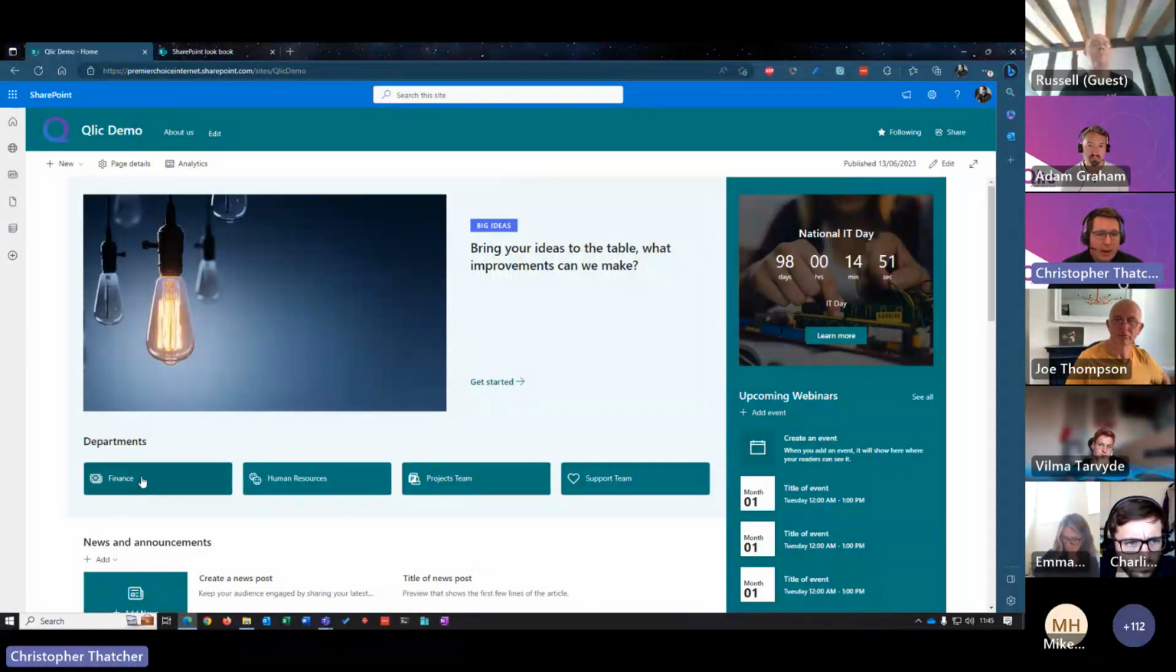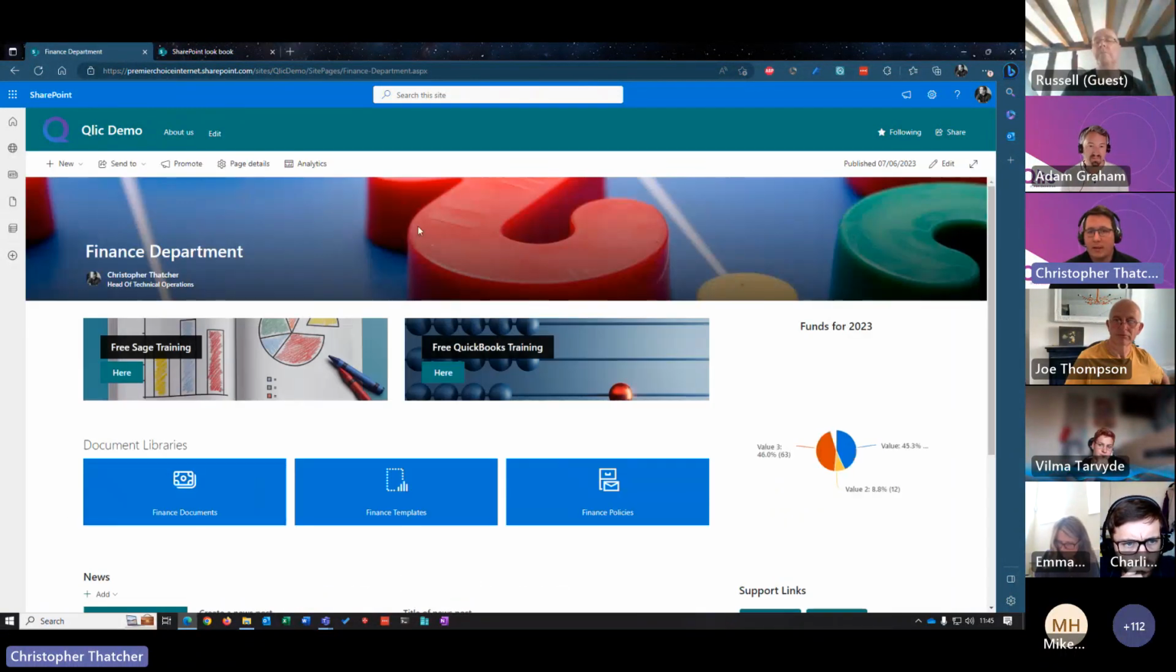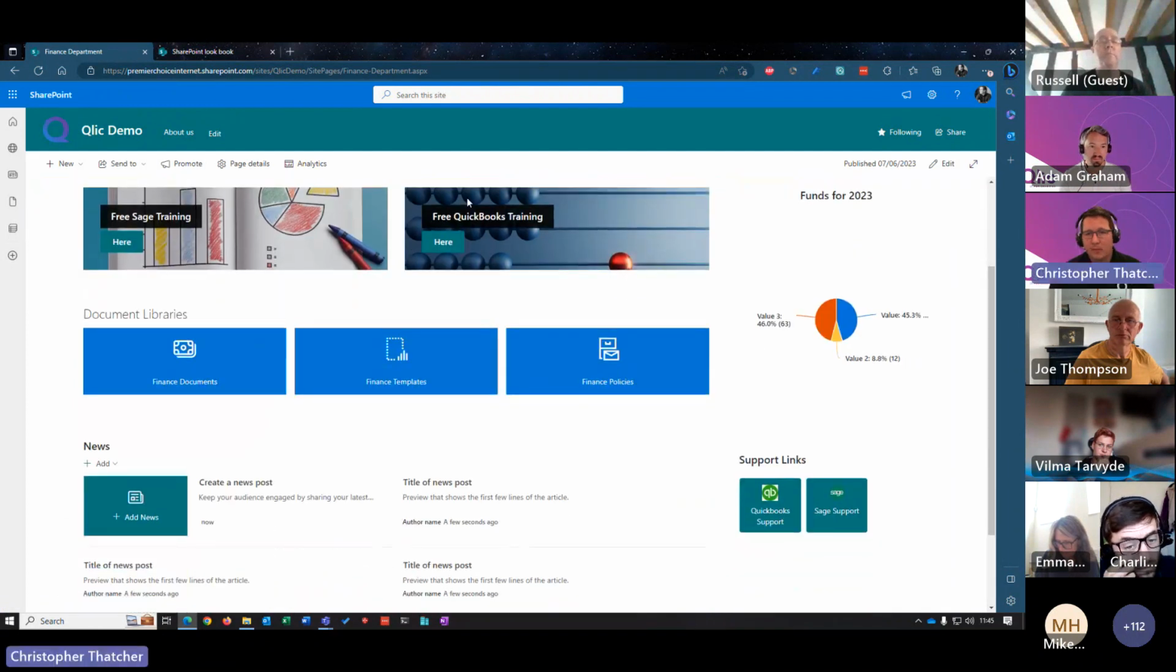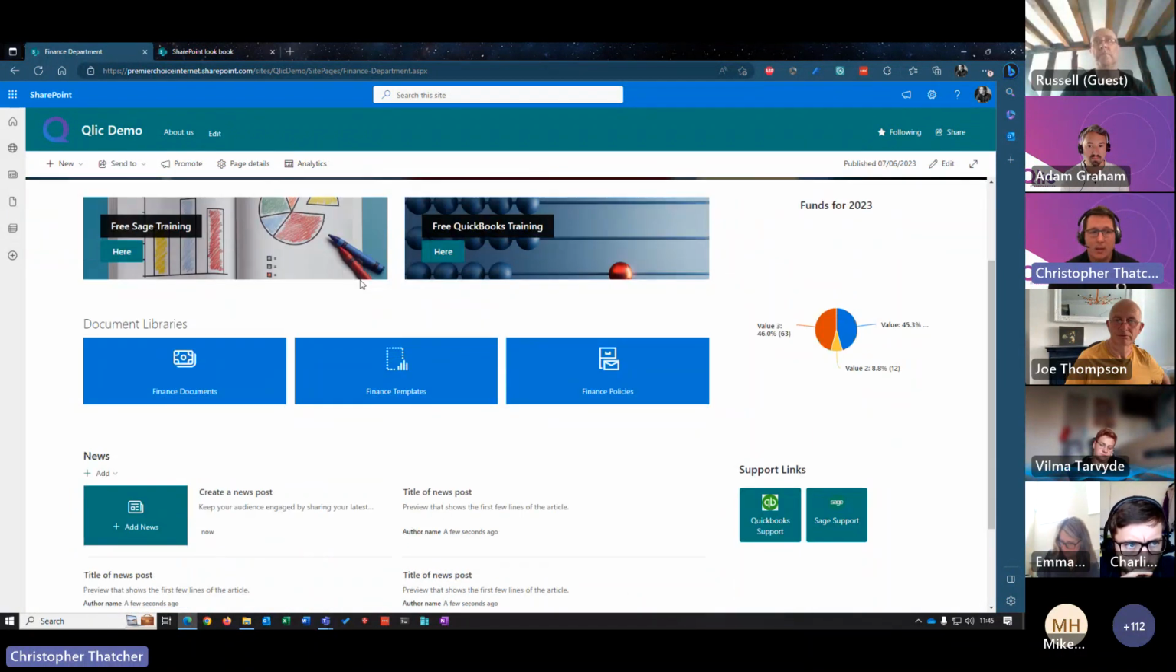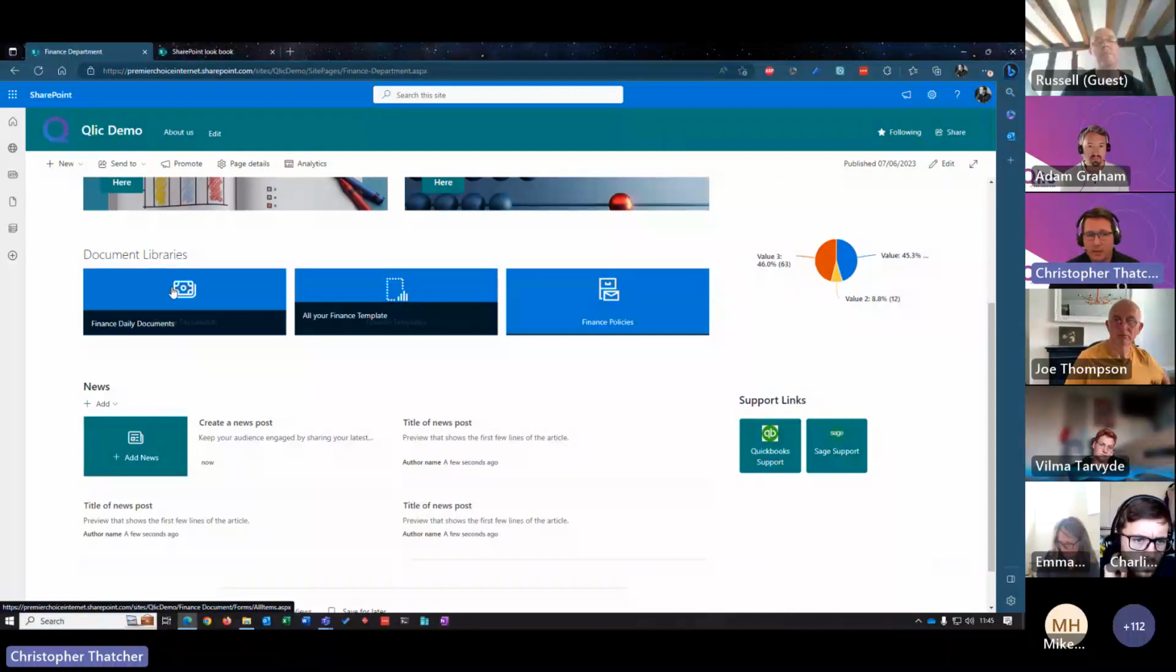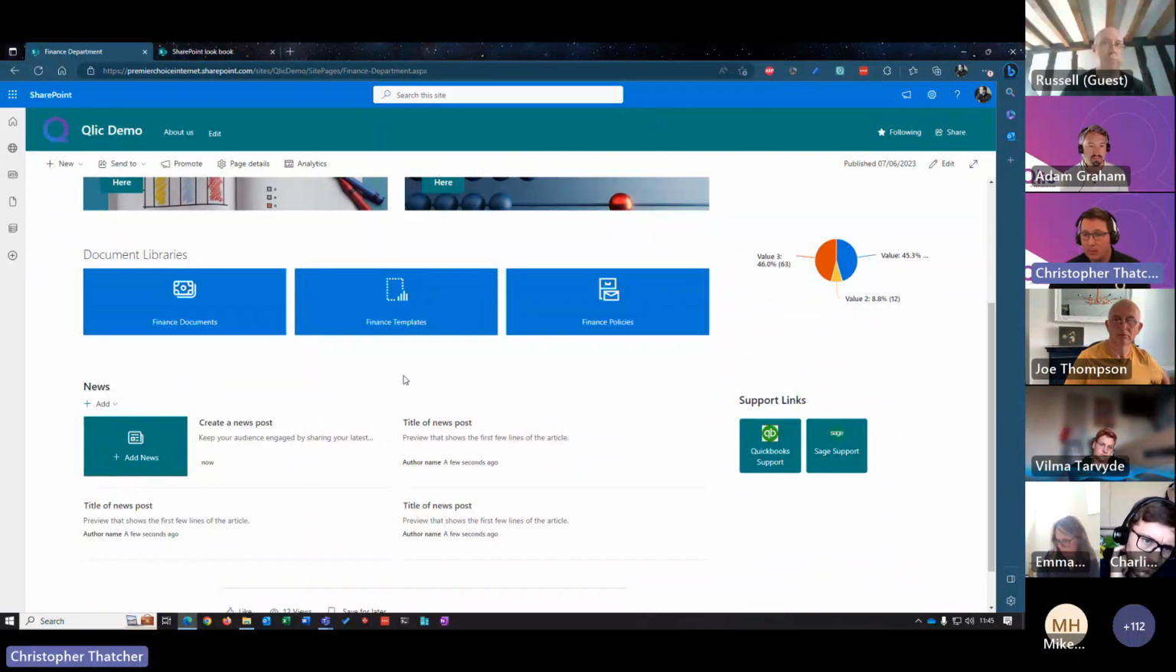So what I've done is I've gone ahead and I've created a finance page. So this would be for our finance department. And within this finance department page, I've put some links here for some free training. They might use QuickBooks, might use Sage. I've got the document library. So this is where you would actively keep the documents for that department.